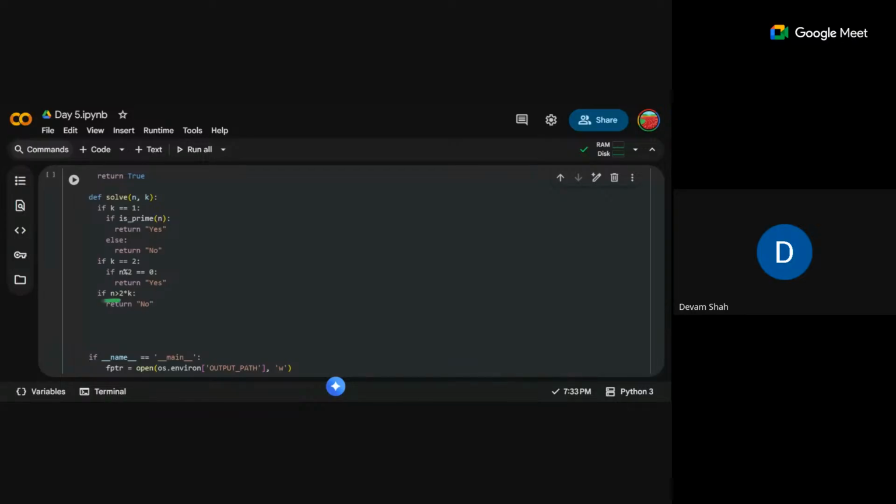And wait, there is a logical error, right? Greater than or less than? What did I say? You have 10 and you have 6. So if 10 is greater than 2 into 6, so it is not. So it had written no, right? So this is wrong, right? What is the correct one? N cannot be less than.